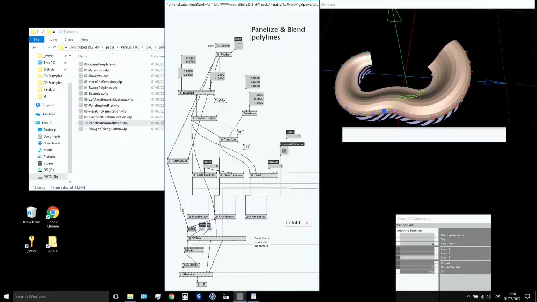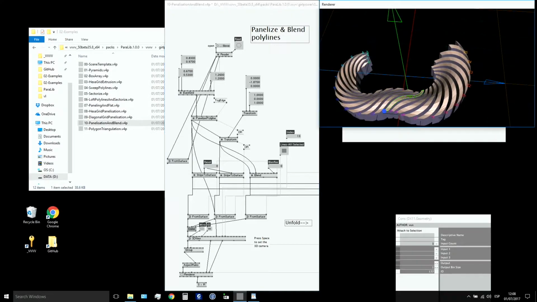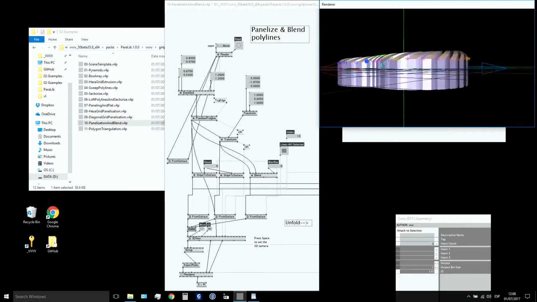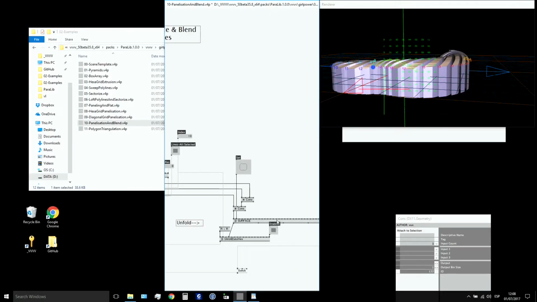So, you got it more or less. So original surface, panelized surface. Using the panelized surface, I flatten it on the 2D plane, and then I blend it, and I get this element. Can you unfold this? Yeah. You can get it here.